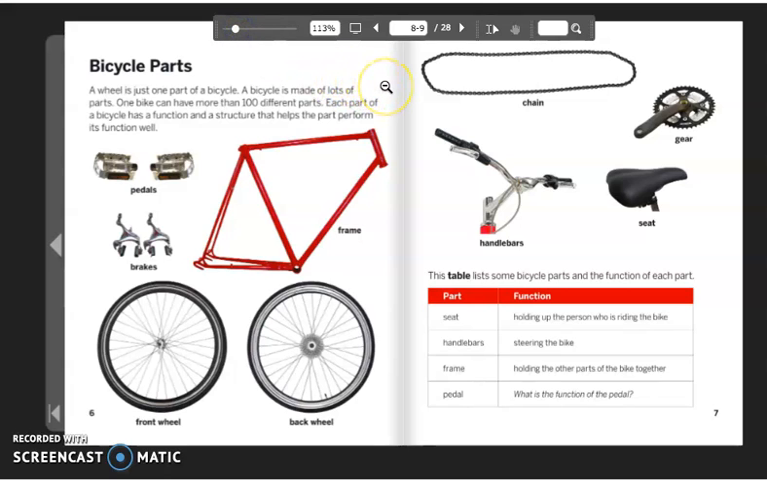Bicycle parts. A wheel is just one part of a bicycle. A bicycle is made of lots of parts. One bike can have more than 100 different parts. Each part of a bike has a function and a structure that helps that part perform its function well. So here's just a few of the parts that they're listing. Pedals, brakes, frame, wheel, back wheel.